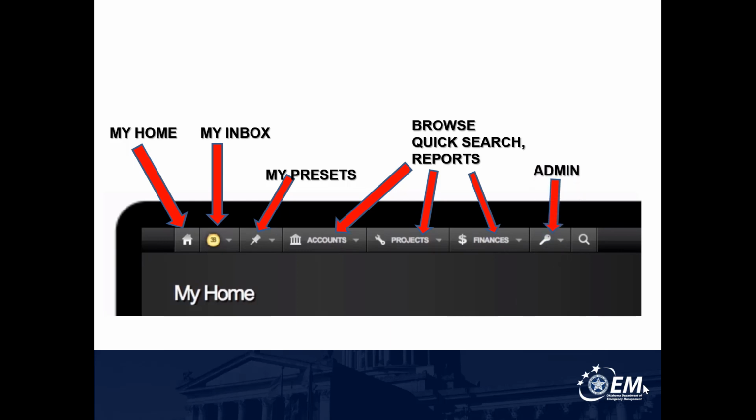The Admin menu is only available to system administrators and gives access to system settings and advanced functionality. Advanced Search allows you to easily search for modules, applicants, and projects, or whatever it is you are looking for.